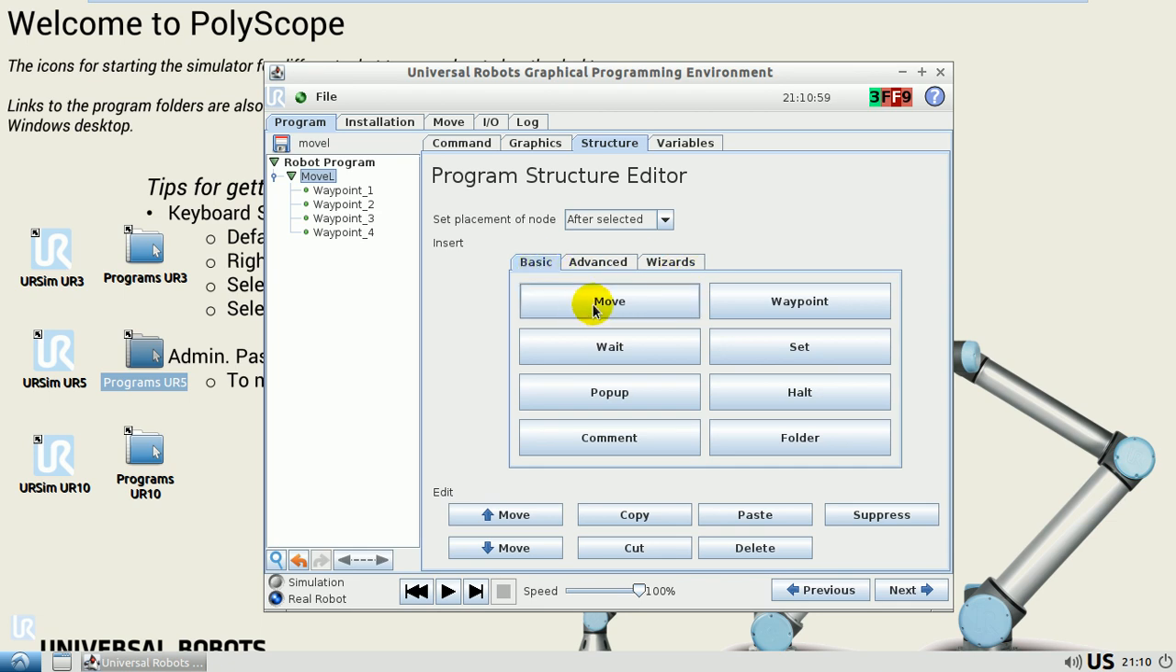The basic tab shows you 8 instructions: the move instruction, the waypoint, wait, set, pop-up, halt, comment, folder, and also some controls to move your function blocks or programming language elements, like move up or down, copy, paste, cut, delete, or suppress.